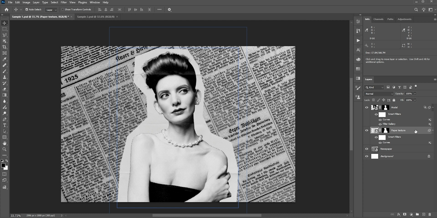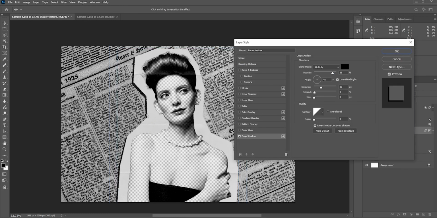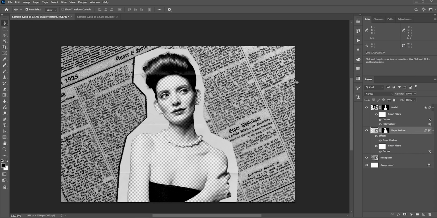We also need to add shadows in the paper cut. Double-click on the paper texture layer to open Layer Style dialog box. Here check Drop Shadow. Let's place it somewhere here. I also need to warp the shadow. It shouldn't be evenly cast on the background. When you add Drop Shadow, you cannot transform it. You cannot warp it or make it smaller or bigger. But there is a way to do that.